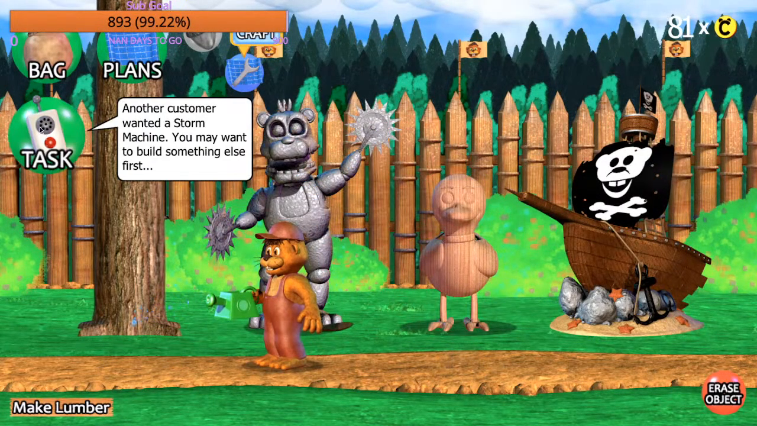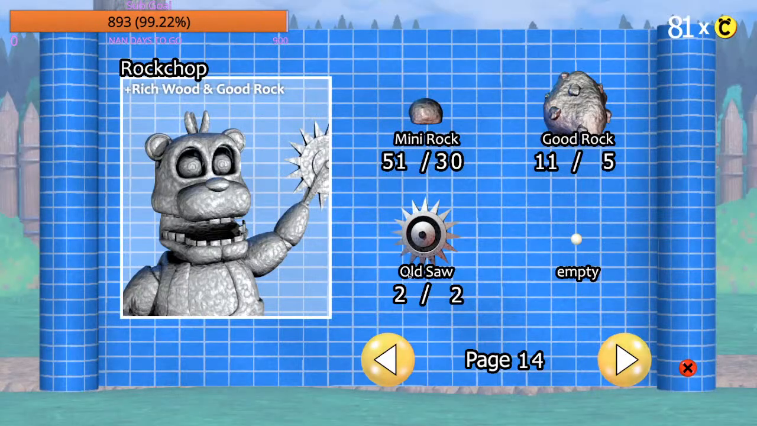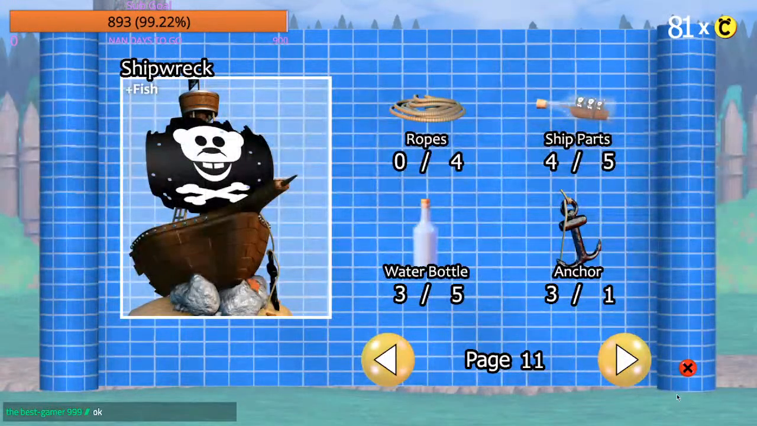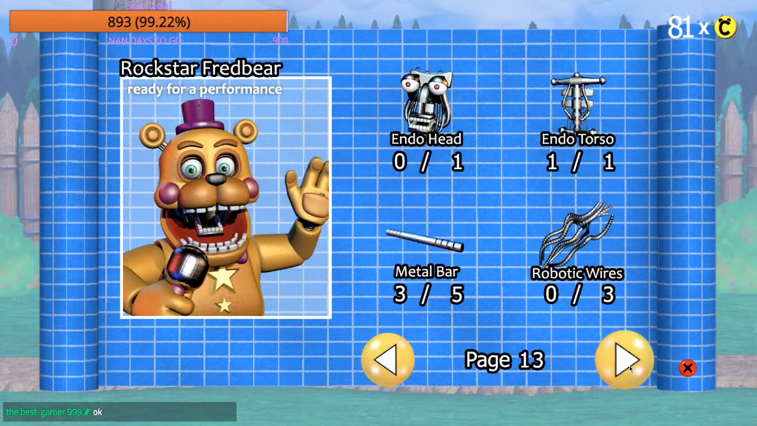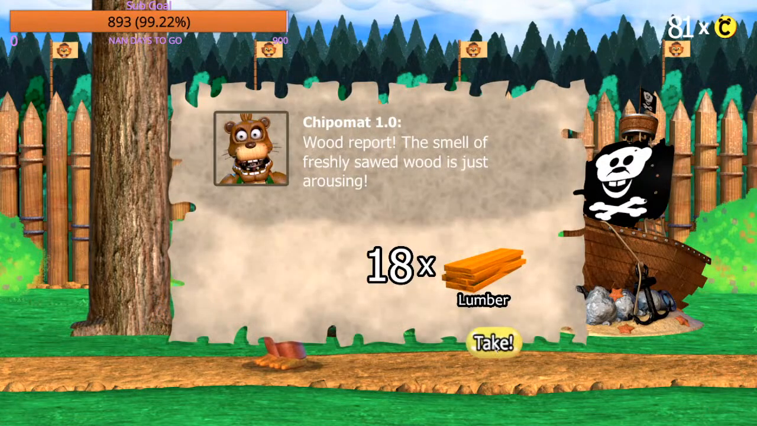Nice. Look at that. Another customer wanted the storm machine. May want to build something else first. What? A storm machine? Clouds, Magikart, what? Oh, what the hell?